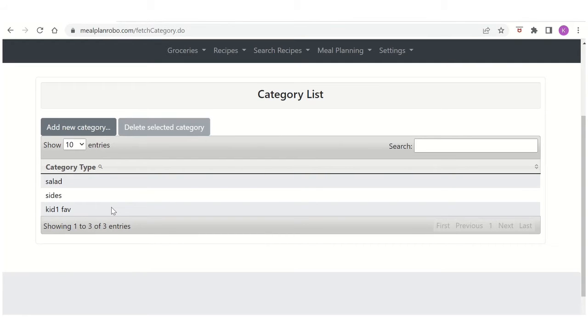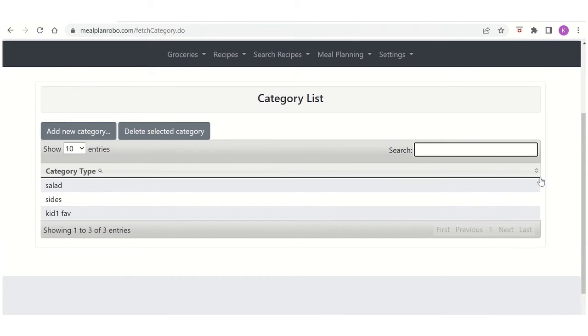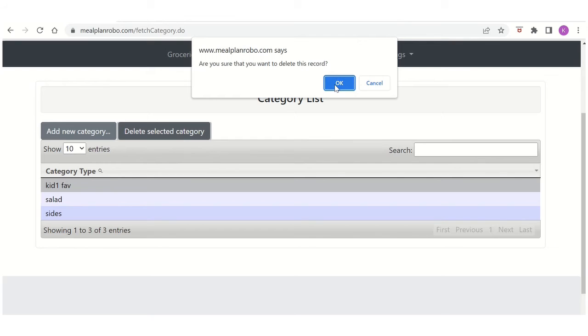To search, we would enter the category in the search bar. Since the column header has the search icon, this column is searchable, and since it has this icon, it is sortable. We can click on the column header to sort the values. To delete, we will select the category Kid 1 Favorite and press Delete Selected Category.